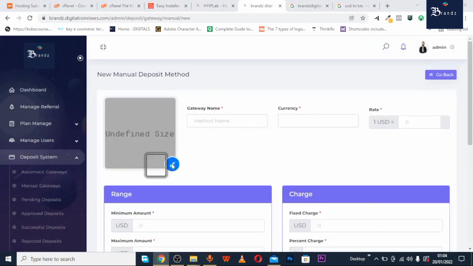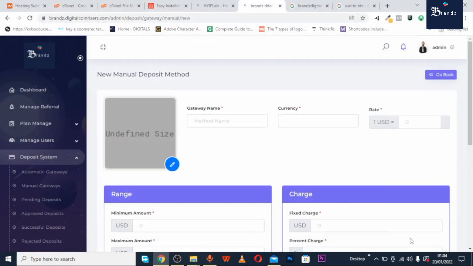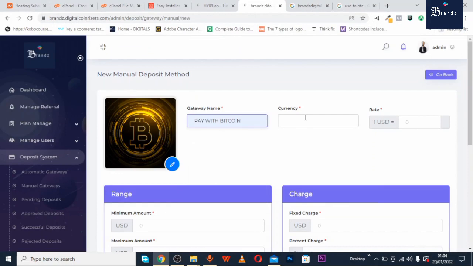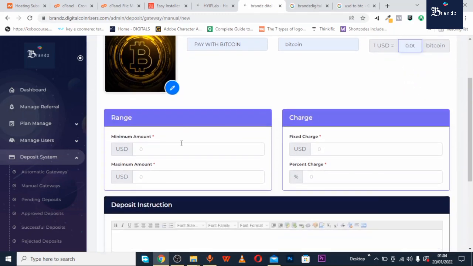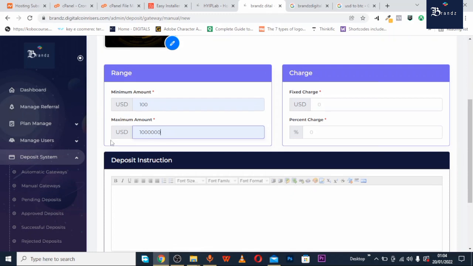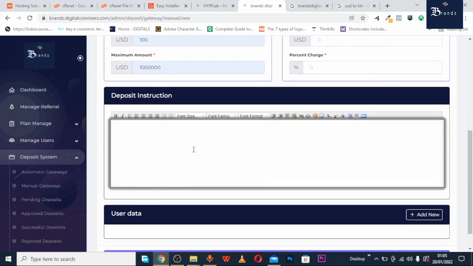So I'm going to change this to, I'm just going to use Bitcoin also, so you can use Binance, Ethereum, depending on what you want. So this will be pay with BTC, Bitcoin, currency Bitcoin. So the exchange, I think that's at $24 per Bitcoin. So how much? So I'm just going to make it $100, then $1 million for the minimum and the maximum deposit. I'm not going to charge them for depositing funds because I would want them to deposit.